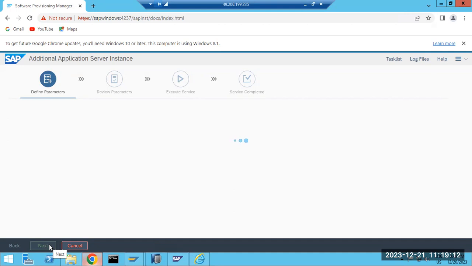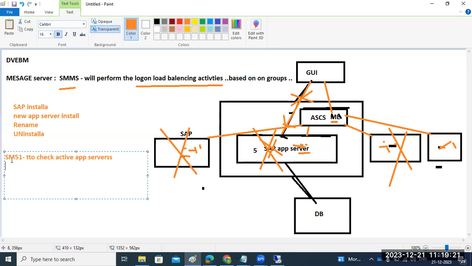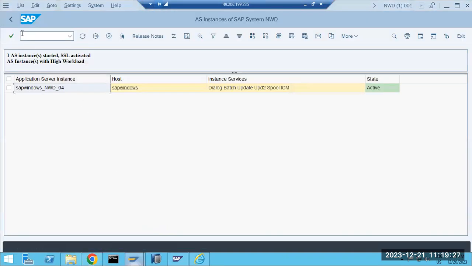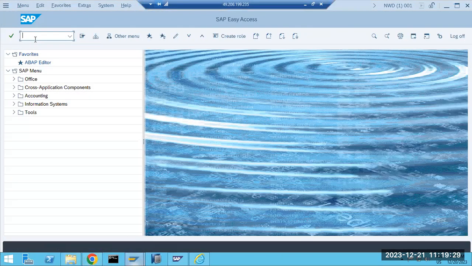So within the topic, multiple other topics will also come, right? When you are working on the work process related transaction codes, we have discussed one more transaction code called SM51 to check the active application servers. That one we checked here. Then SM50, SM51, right? These are the transactions here.